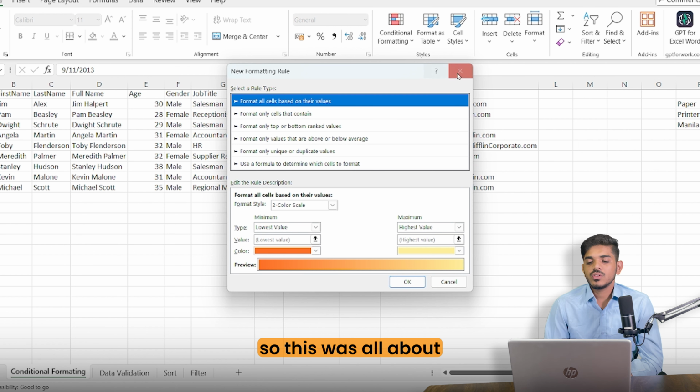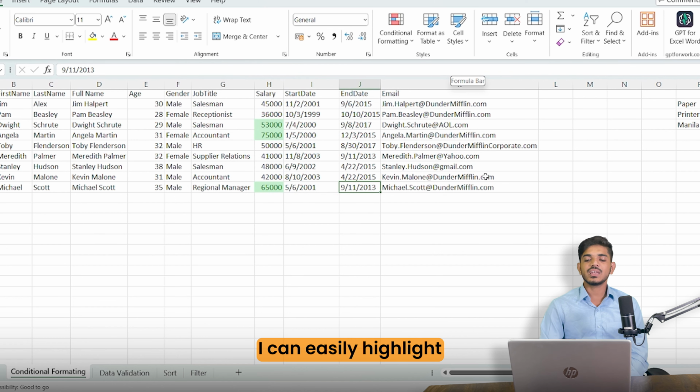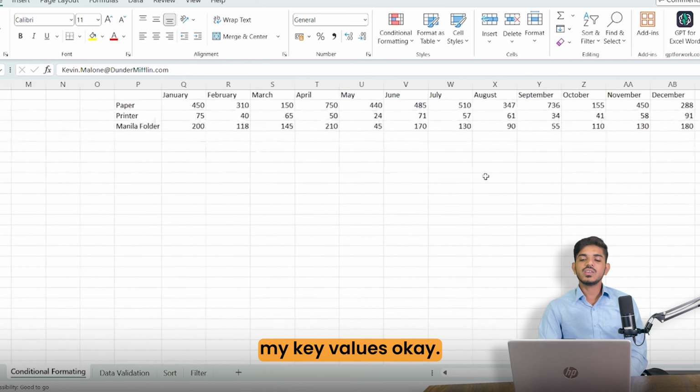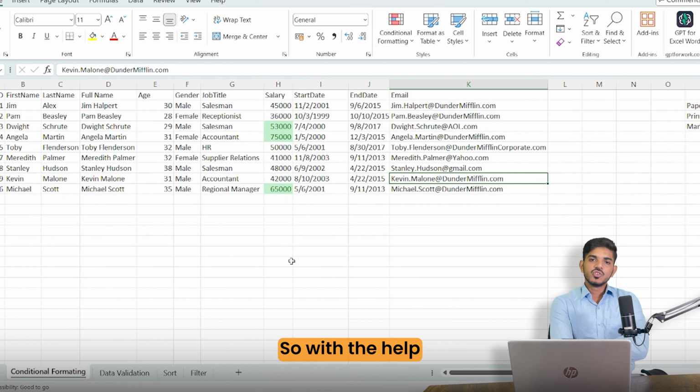Okay, so this was all about conditional formatting. So by the help of conditional formatting, I can easily highlight my key values. Okay, so you can see we have highlighted our key values here. So with the help of conditional formatting, we can quickly understand any pattern or any trend in the data set.